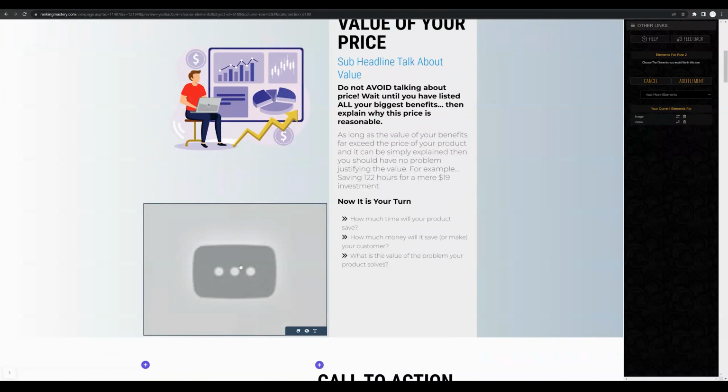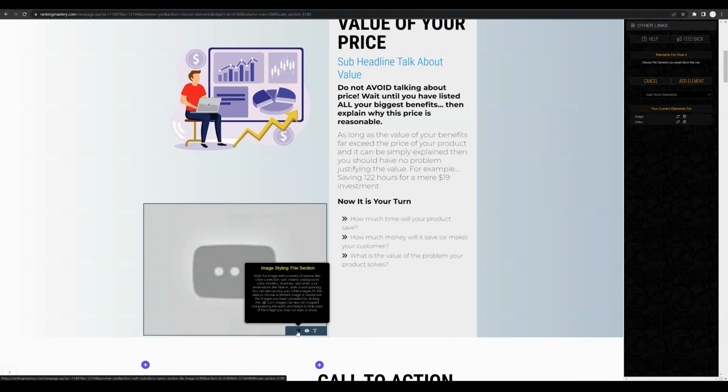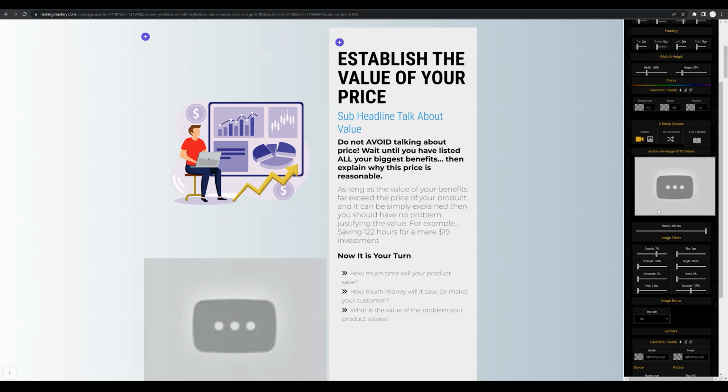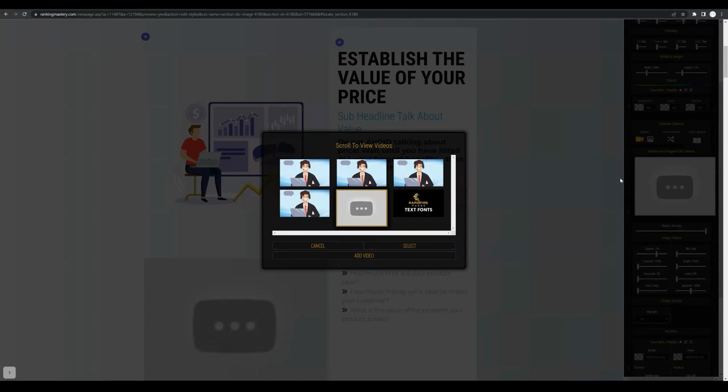Now, as you can see, we did add a video, but it is not appearing because we will need to customize it. So by hovering over this video that we've added, we can go ahead and click on the styling section. By hovering over the stylize icon and clicking it, you will see a menu bar pop up on the right-hand side of the screen, and you will see that we have selected a video, and we want to go ahead and click directly on that video.